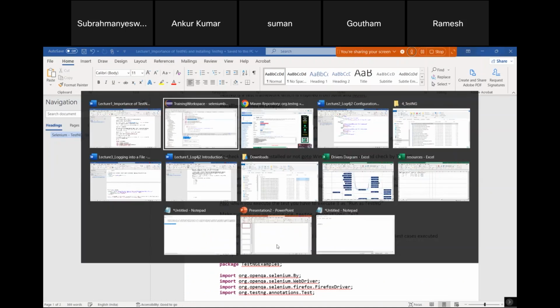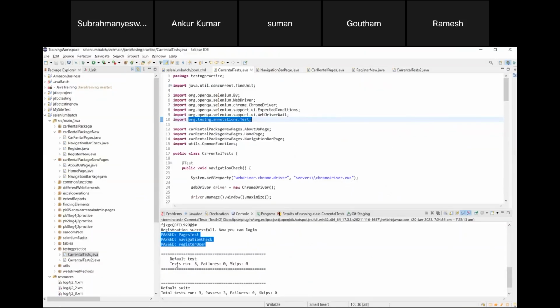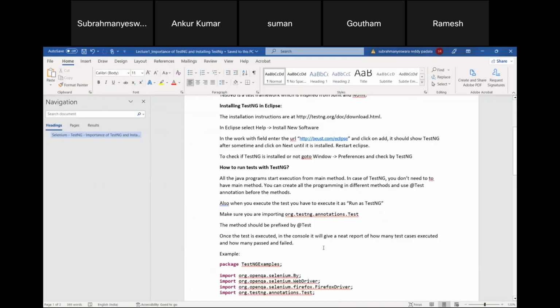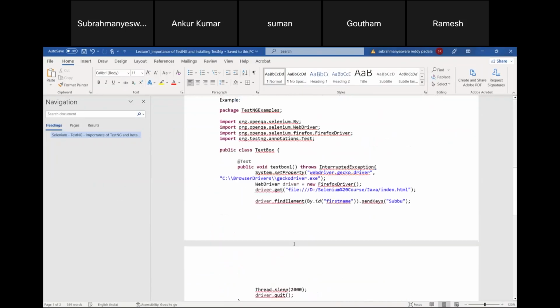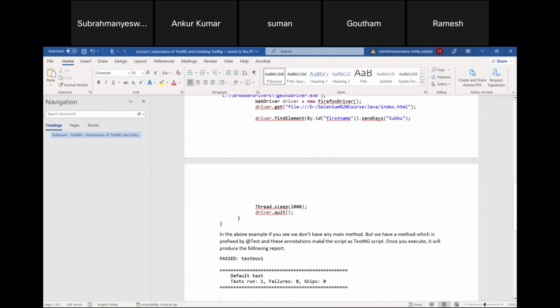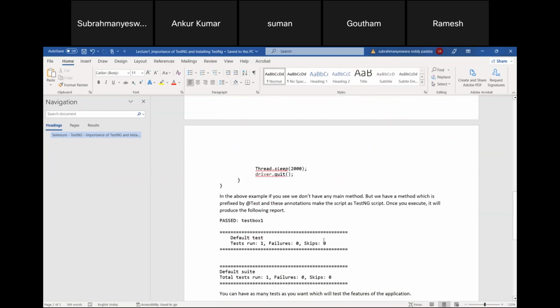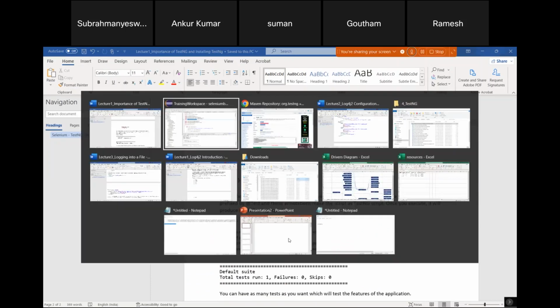So we have seen this in the console. It tells you how many were executed: total tests run are 3, because we have 3 methods in this one. Failures 0, skips 0. It will give a summary also. So this is the example I have shown you. Now let me go into the next chapter.